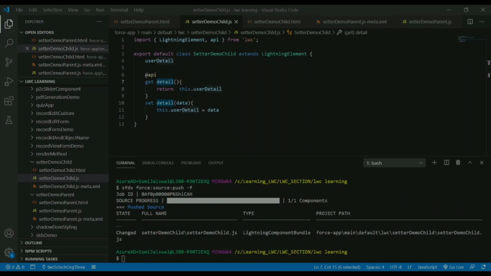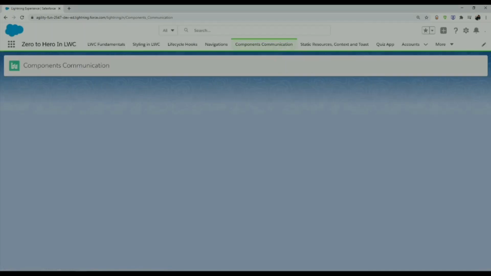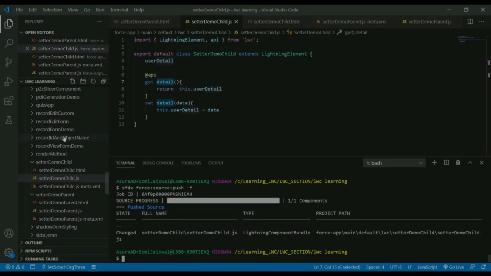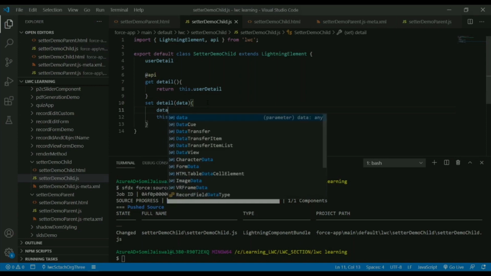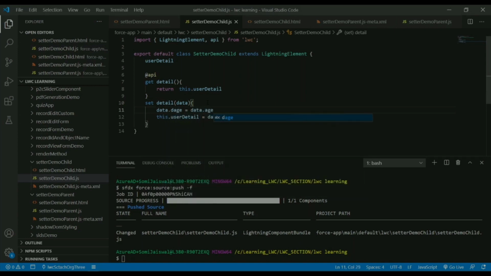Let's go to the page, refresh the page. So the component is loading perfectly. Now let's go and mutate the data. So now I want my scenario to multiply the age by 2. So if we see how we usually update the data, we'll say data.age equal to data.age multiplied by 2.